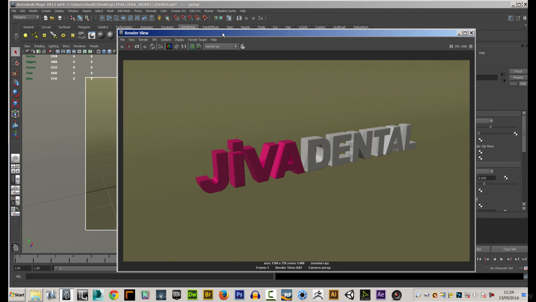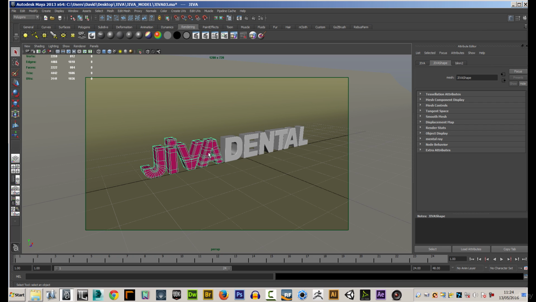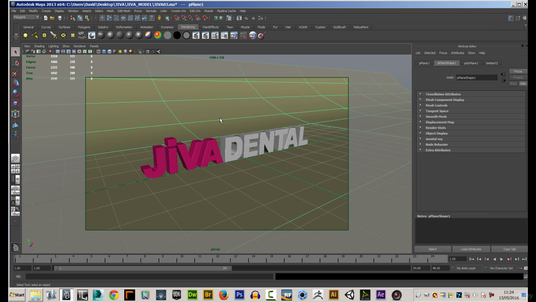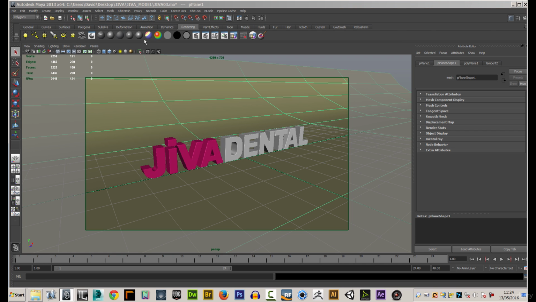So Mental Ray comes with its own materials. So instead of using these materials, we're going to put in the Mental Ray materials, which are a bit better. So materials, let's go to Windows. Let's go to, where is it? Hypershade, rendering editor, Hypershade. Right, and that will flick up our Hypershade graph.